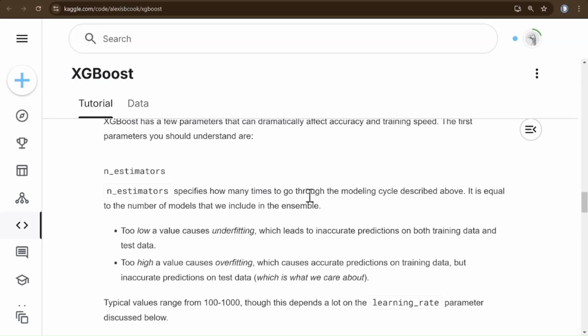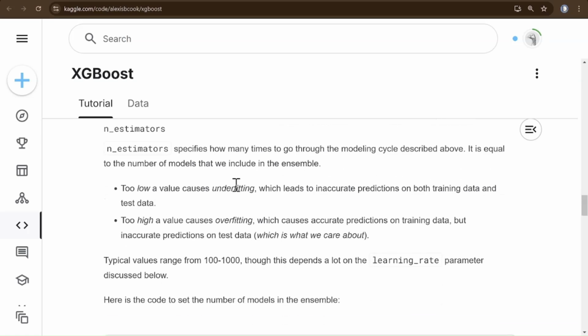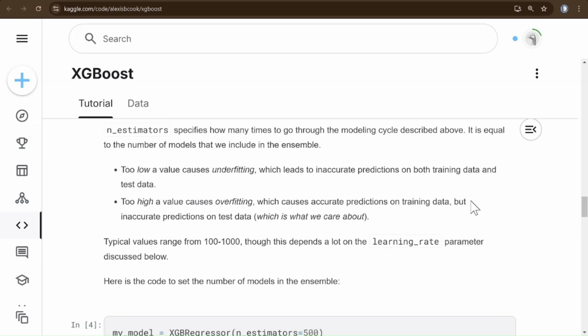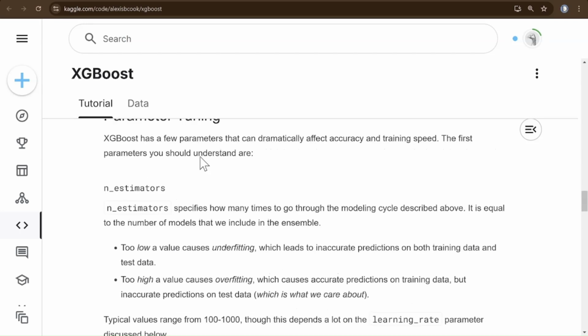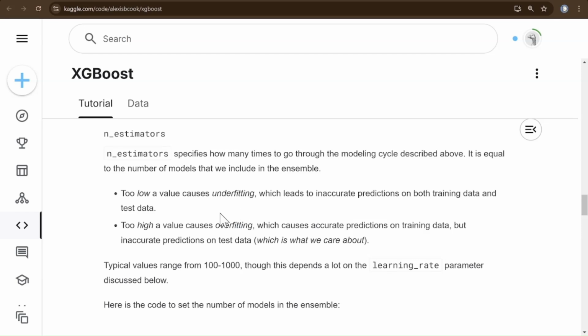Now the first parameter, number of estimators. This specifies how many times to go through the modeling cycle described above. It is equal to the number of models that we include in the ensemble. Too low a value causes underfitting, which leads to inaccurate predictions. You know what underfitting is? That means it is unable to predict on training data and testing data. You never want underfitting. But if you use a high number of estimators, then what will happen? Then it will be overfitting. It will try to remember all the points. That is fine for training data, but not for testing data, right?